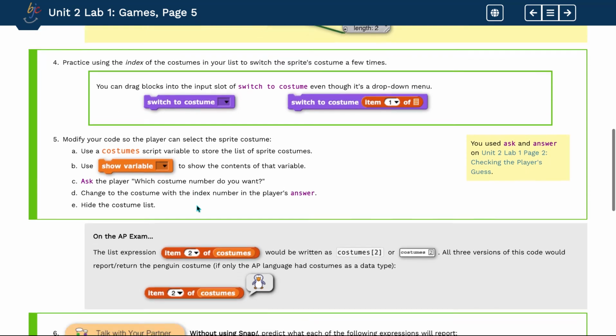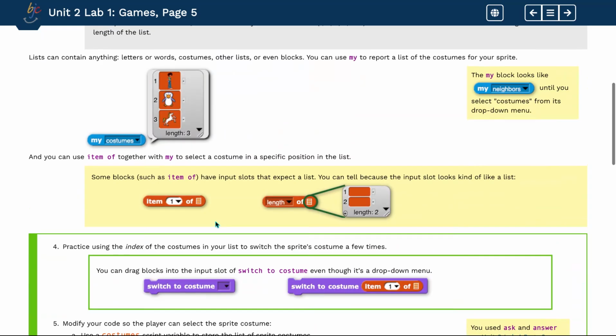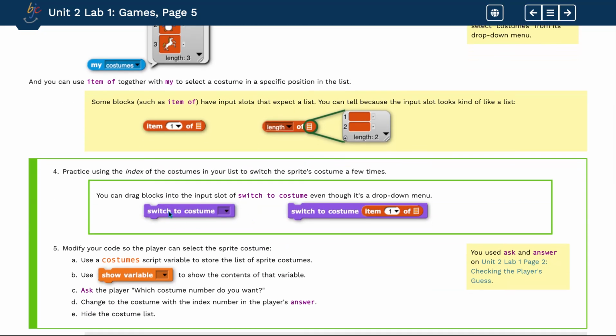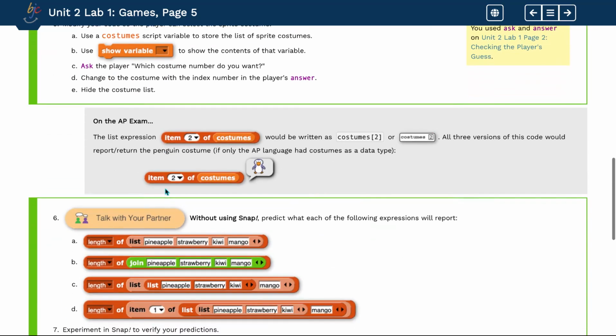They are just showing you here what some of the blocks would look like in Snap versus on the AP exam. We don't have to do that, because you can just say switch to costume answer. It's a little bit easier than what they're doing here. You could also use this and put item answer of the list, but you don't have to.